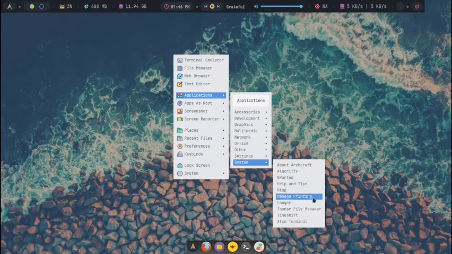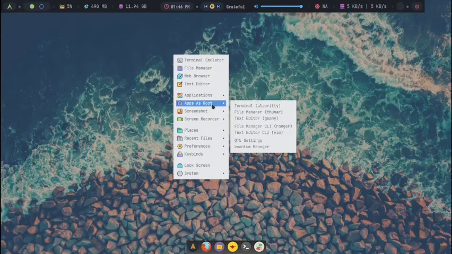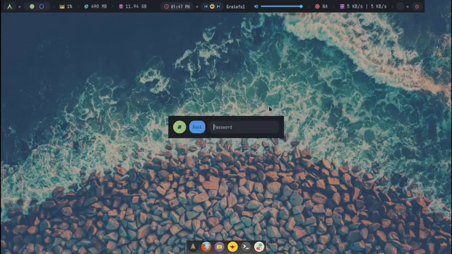There is nothing else. You have got the Manage Printing option, Thunar file manager is there, Xfce terminal is there, and you can directly run some apps as root. For example, this Alacritty terminal, Thunar file manager, Geany text editor, Geany text editor CLI, that is Vim text editor, file manager CLI. Ranger is a command line interface file manager, or a TUI file manager, Qt5 settings, and the Kvantum manager also. You can use all of this. If you click on it, it will directly open as root.